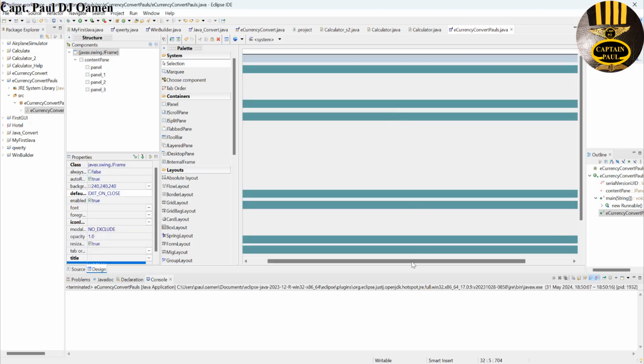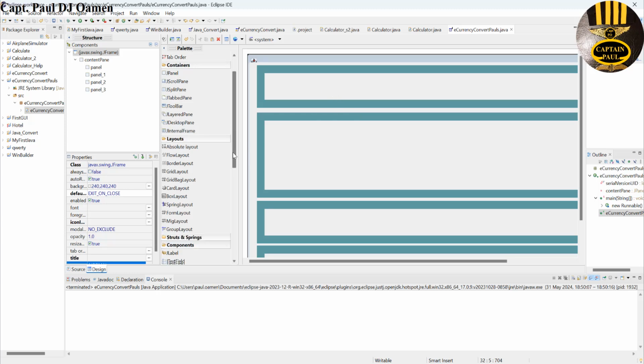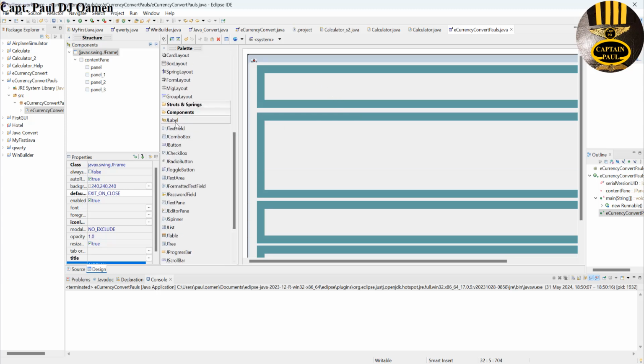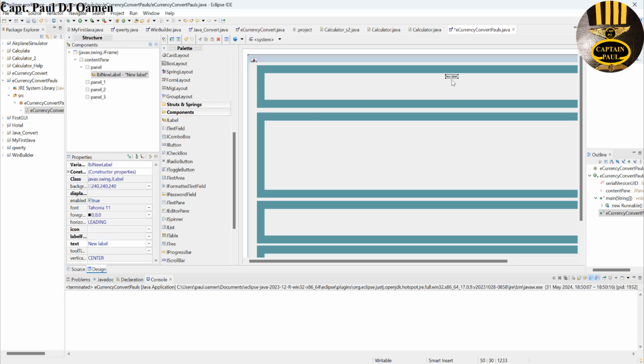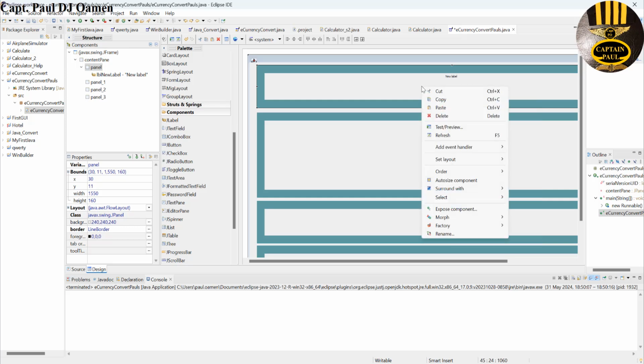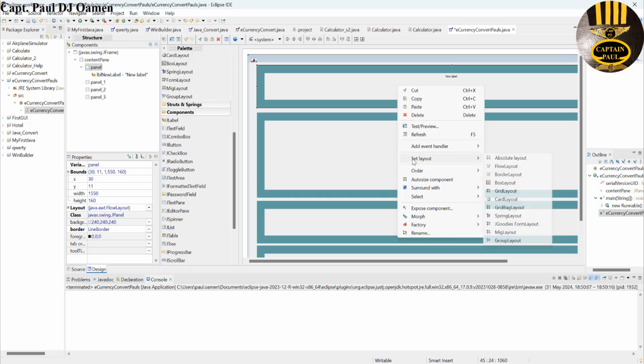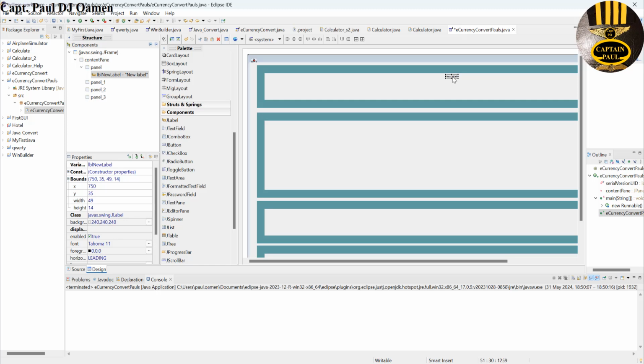Hey guys, the next thing I'm going to do now is I'm going to add some components on board. So let's look for the label. Grab hold of the label. I'm just going to paste that there. You can see the label just kind of like pegs straight onto the top simply because I haven't changed the layout. So I'm going to select, right click and go to set layout and just change it to absolute layout. So I should be able to now position the label where I want.